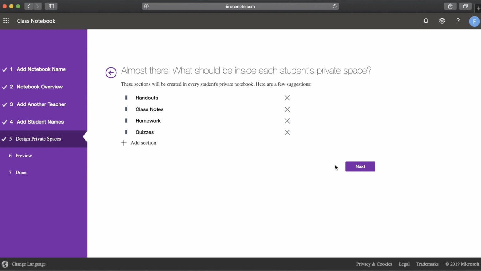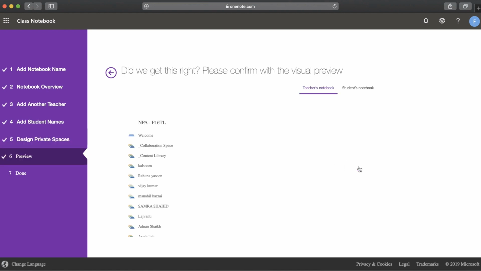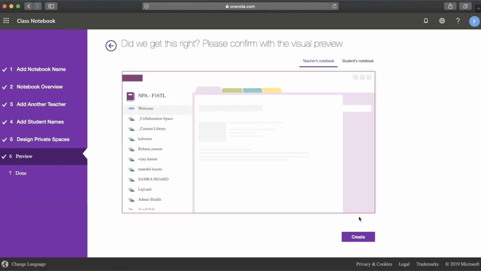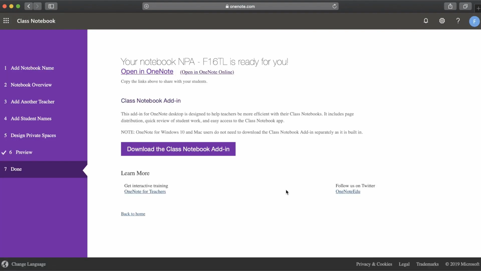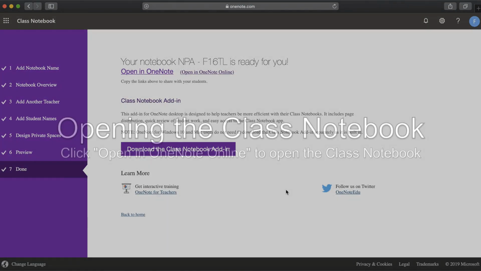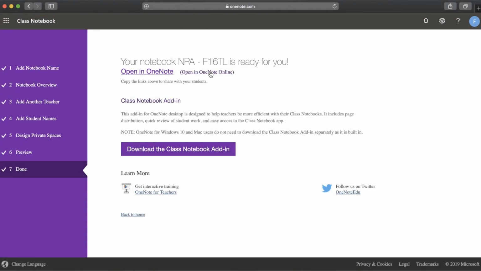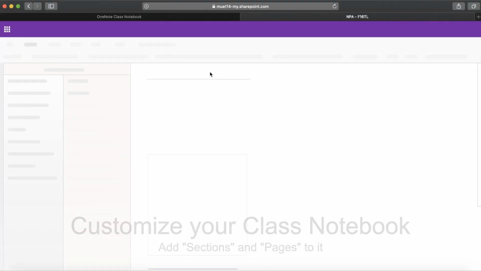These are default sections that will be in students' notebook. This is the preview of teachers' and students' notebook. You are all done. You can now open your class notebook either using a browser or in the OneNote application installed on your mobile device or PC. Here we use a web browser.